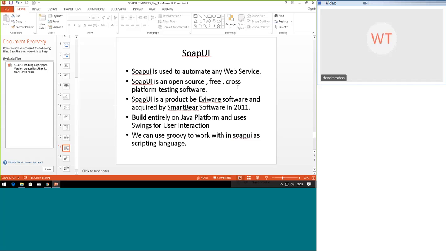Again, it's about later things, when we go forward. So when we integrate with Eclipse, is Java enough or do we need to do Groovy? No, Groovy is limited to the SOAPUI tool. Our tests are going to run inside the SOAPUI. We are going to run it from Eclipse.